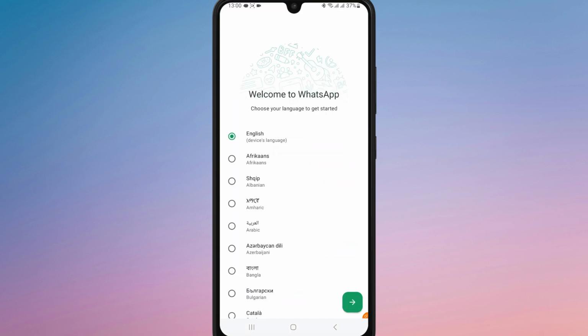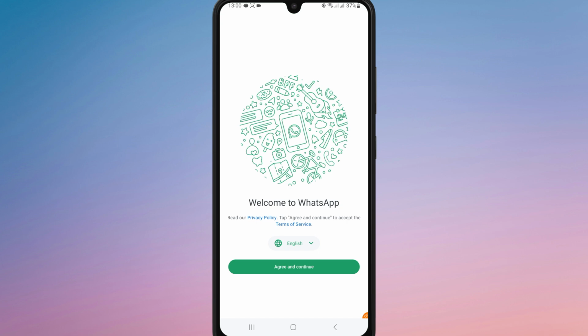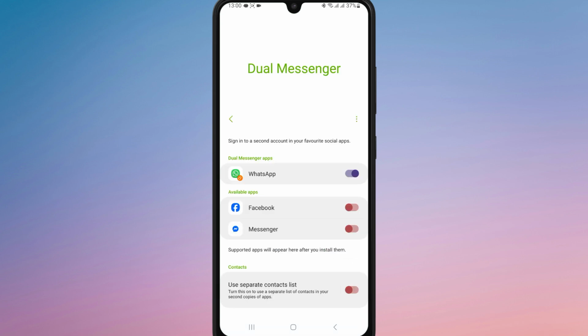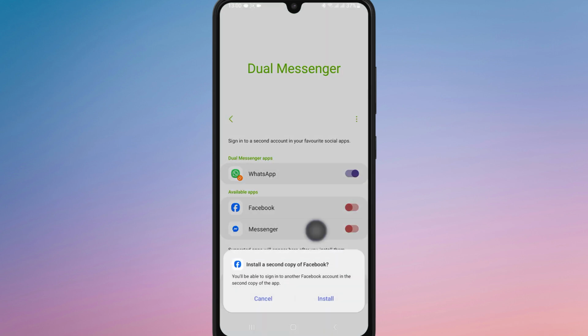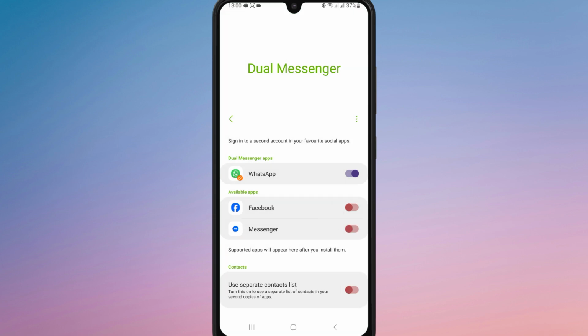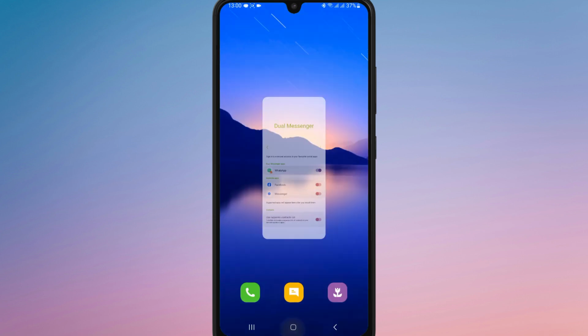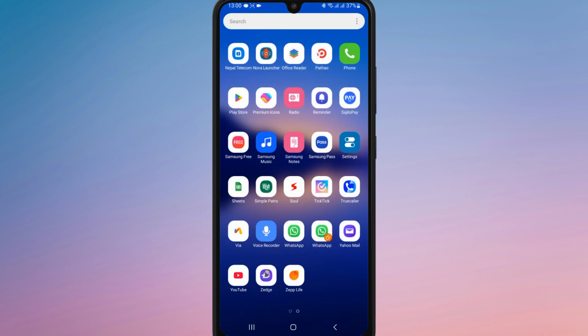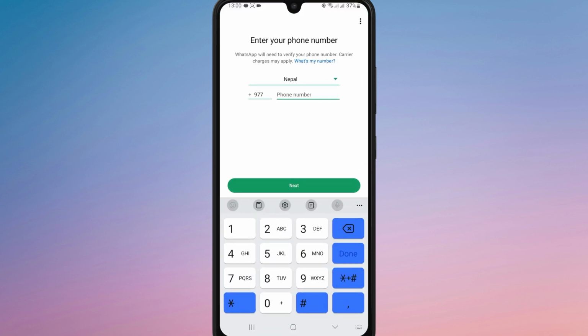This method works not only for WhatsApp but also for other supported apps like Facebook, Messenger, Telegram, and more. It's a simple and effective way to keep your personal and work accounts separate on the same phone. And that's it. Now you know how to use dual apps in Samsung M32.